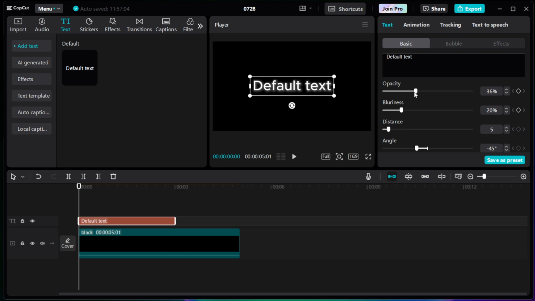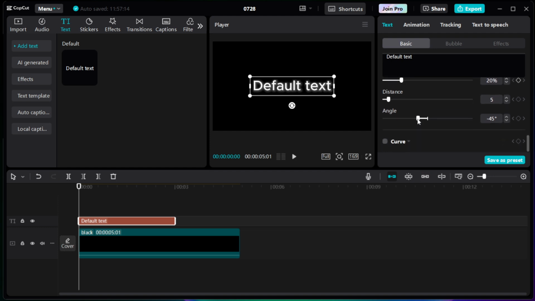Lastly, let's adjust the offset. The offset determines how far away the shadow is cast from the text. Play around with the horizontal and vertical offset settings to create depth. A slight offset can create a neat look, whereas a large offset can create a more dramatic effect. Consider how these adjustments interact with your overall composition.